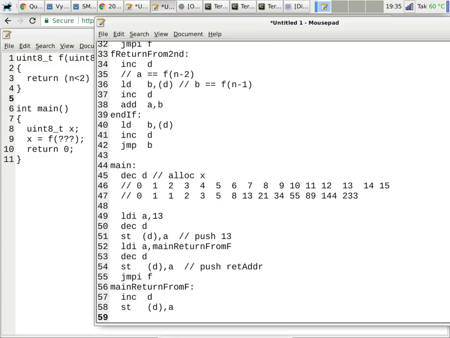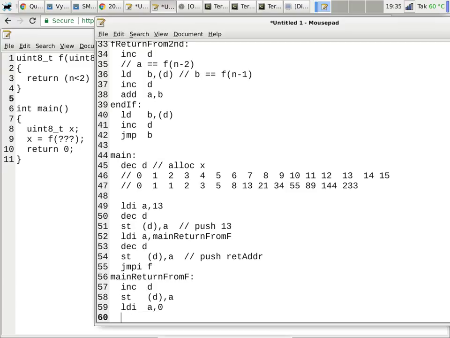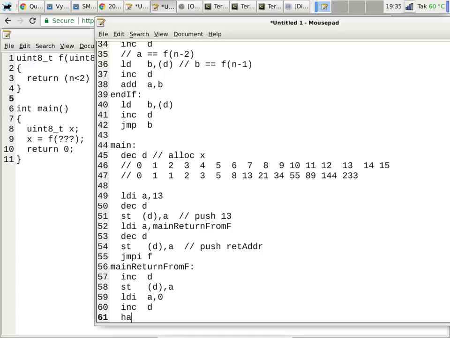So now it is just a return 0 thing, which is LDIA with 0. And we deallocate the local variable x, so we increment D one more time, and then we do a halt here instead of a usual return because main has no place to return to, and that should complete the entire thing. With the stack pointer completely balanced, okay? All right, so let's give it a try, see what happens.